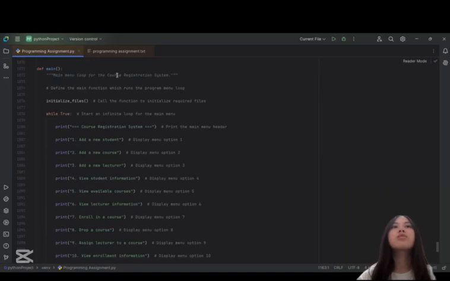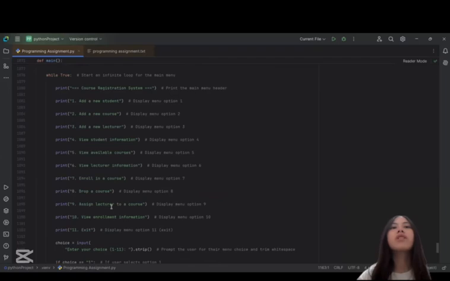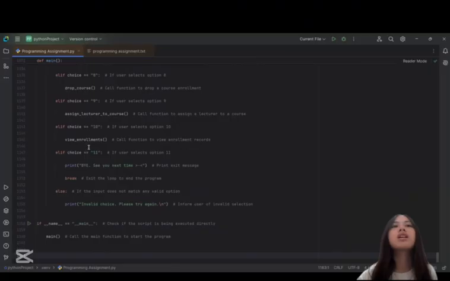Lastly is our main menu for our course registration system. Here is everything that we have in our main menu. And lastly, if we press 11, the function is to exit and it will say bye, see you next time.